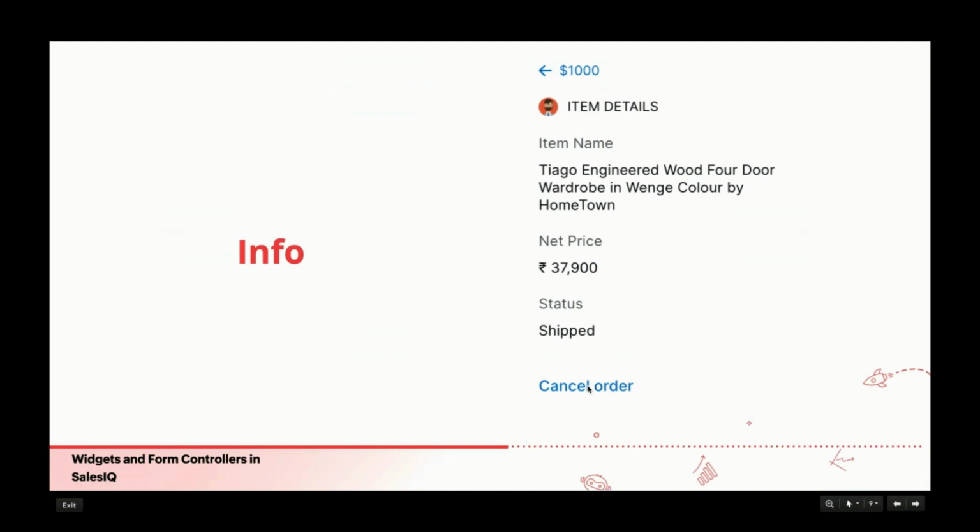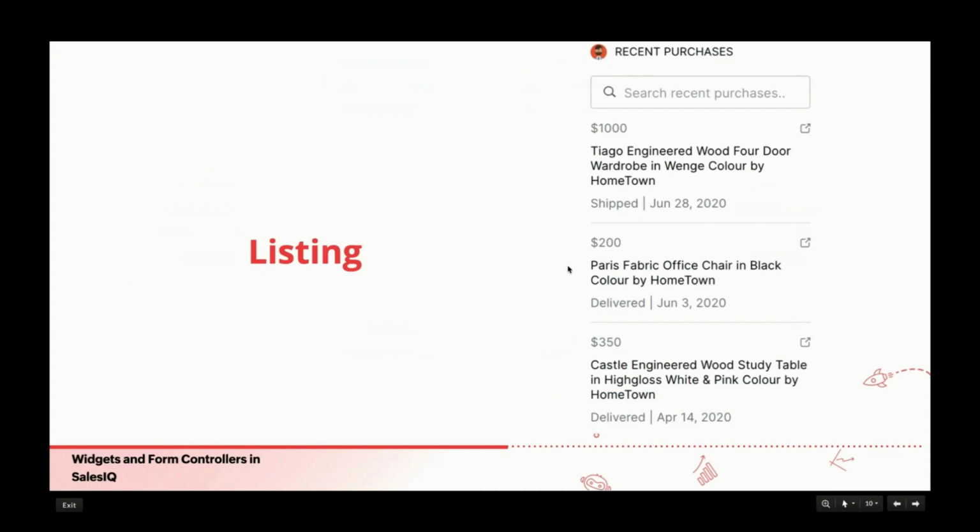And you can also perform actions inside each section. Here you have the cancel order button, which on clicking will cancel the order that was placed by the visitor. You can view the necessary information inside this particular section, and you can also navigate back to the main section where you came from. So this is the info section.